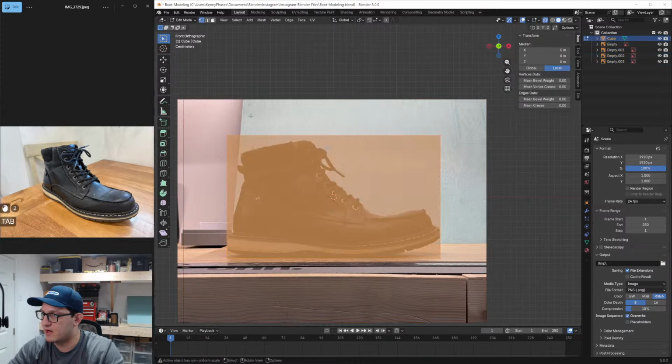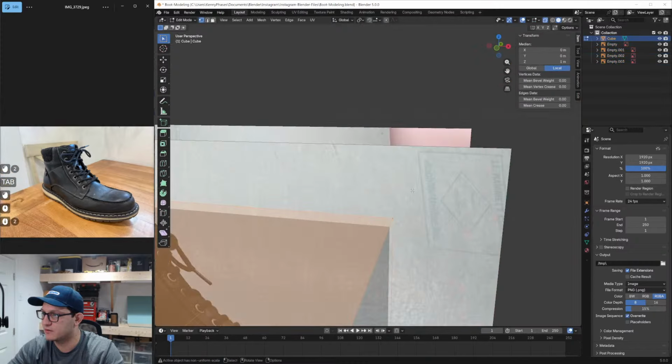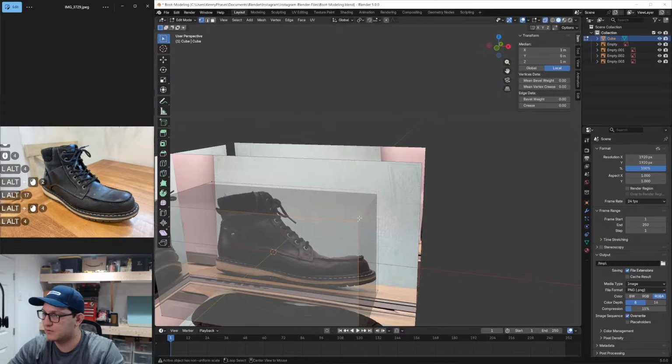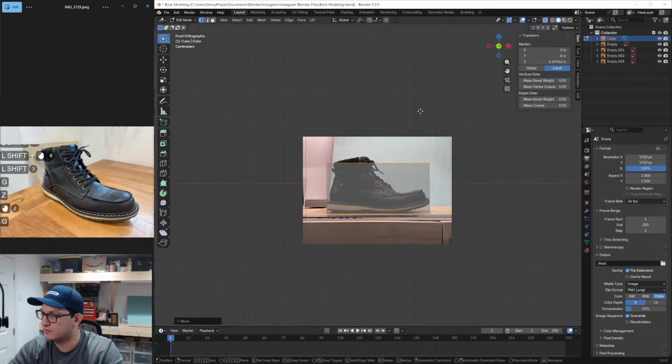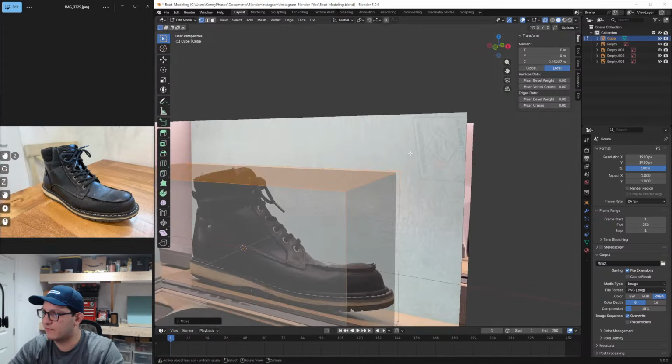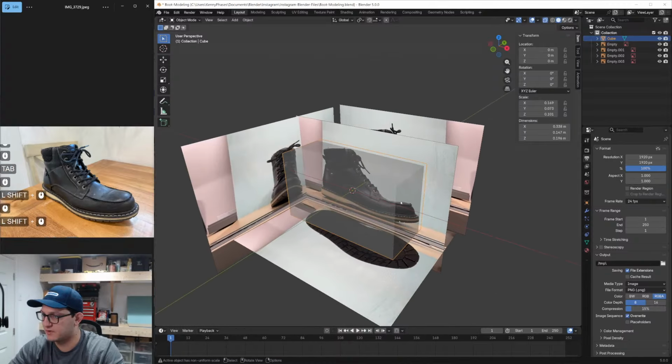I'll go ahead and take my box, and I'll just take the top of this box here. Just go ahead and take that top. Let's see, hold on. 1, 2, 3, 4. Just go ahead and bring that down. I want it to be roughly the right size. It doesn't have to be perfect, nothing too crazy here.